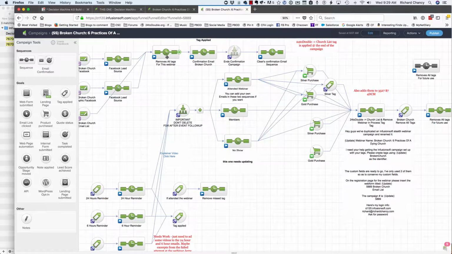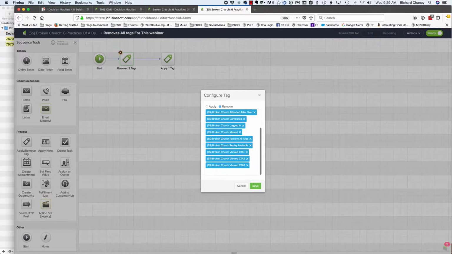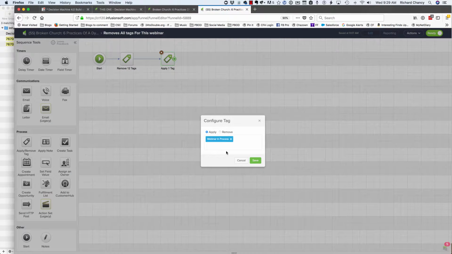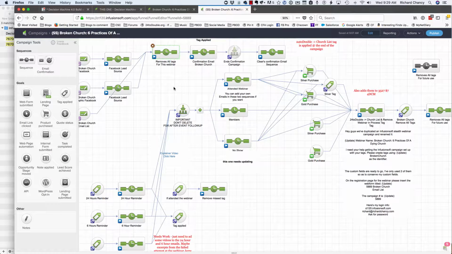And maybe that is where all the tags get removed for this webinar. Yeah, so if they come in, they're going to get all their tags removed right here. And this is what that looks like. So it'll remove all the tags, and then immediately it starts adding them back in a second. There's our webinar and process tag that we want applied here if they don't already have it.